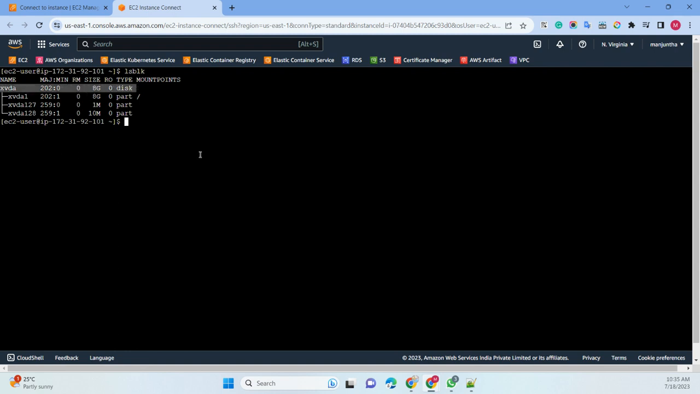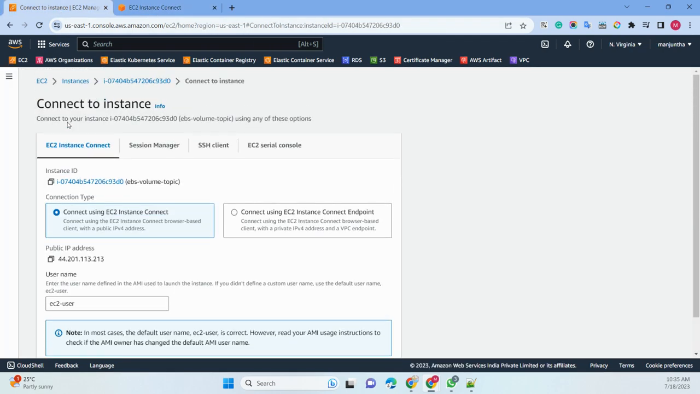Let me clear the screen. I'll type lsblk. First we need to use the lsblk command to see how many disks there are. If you look, there is only one disk, which is the root volume. It has different partitions. So we can call this the root volume.